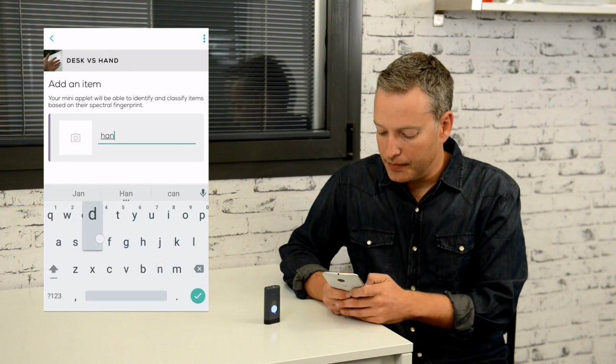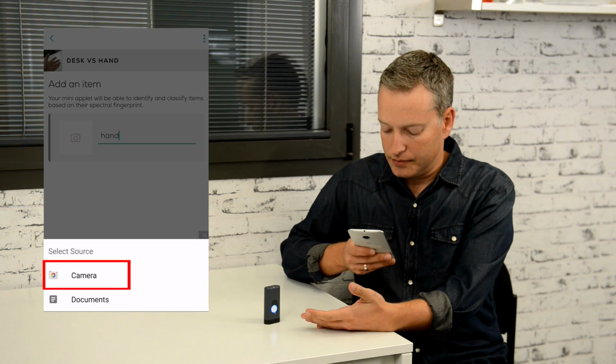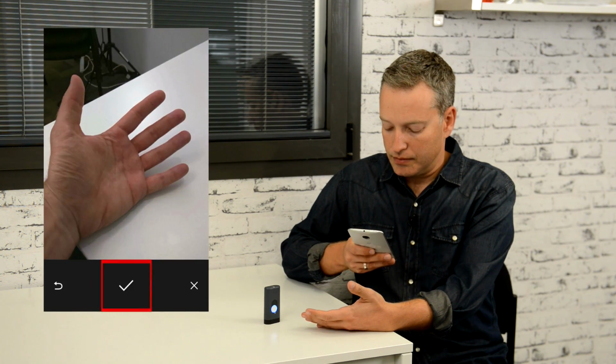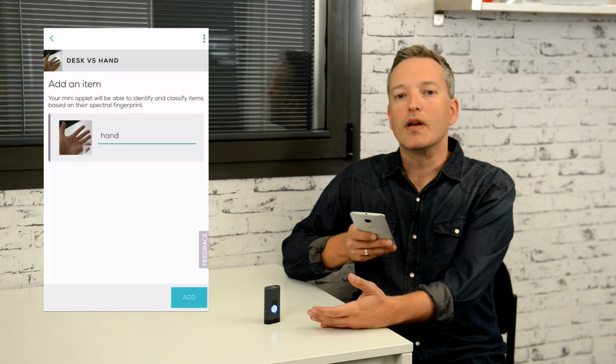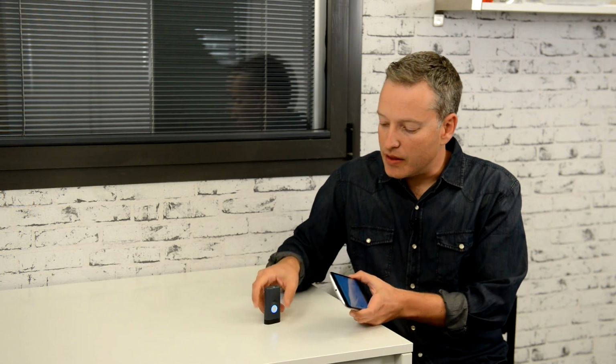Let's give it a name. Again, take a picture. And type add, tap on add. Now let's scan my hand. Again, I'm gonna scan it three times.